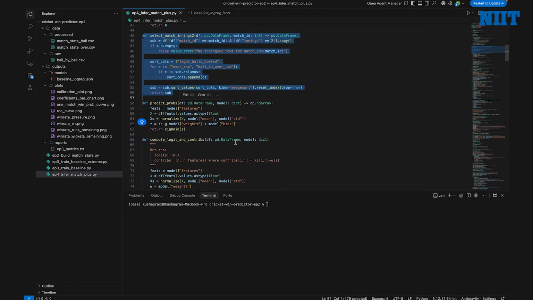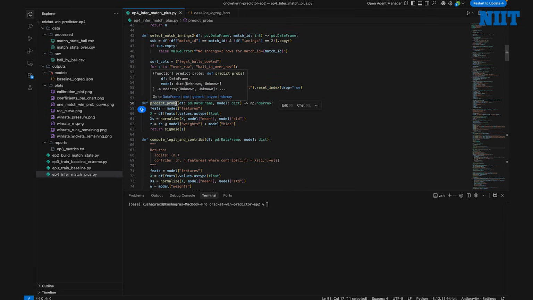And as we go down, you also have your predict prob function. And as I told you in the previous episode, this is the entire inference pipeline. It takes the match state features and normalizes them with the training set's mean and standard deviation. Then it computes the linear score, like x dot weights plus bias, and it also runs sigmoid.